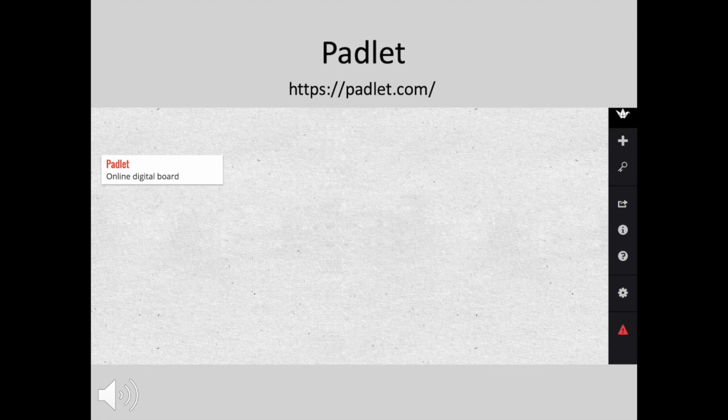Padlet is an online shared space that is, at its essence, a curation tool. It's an online corkboard where you can pin notes, pictures, files, and links to other places. It also allows multiple users to share their thoughts at the same time.